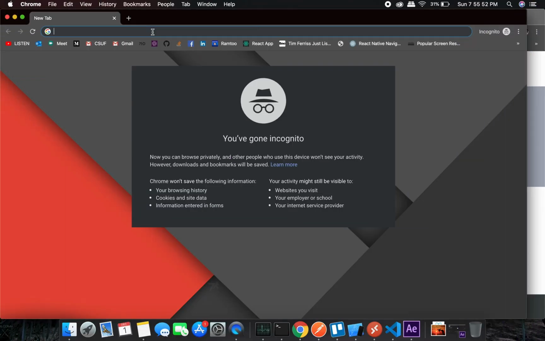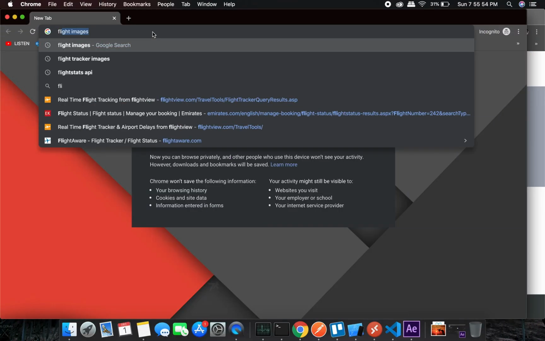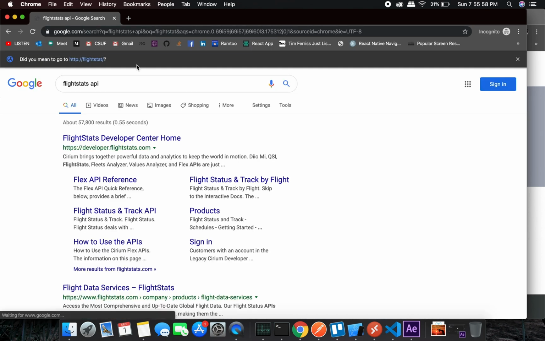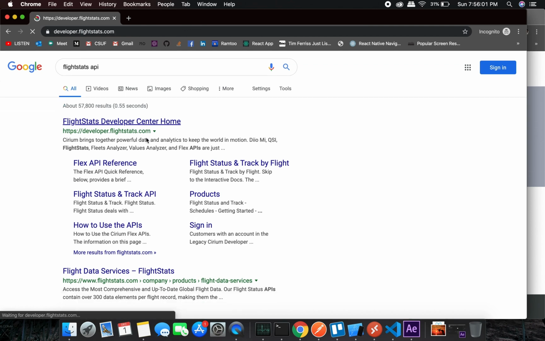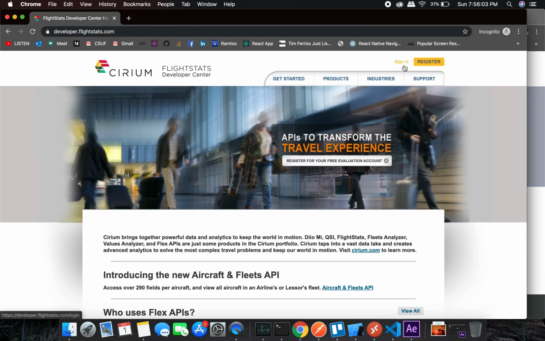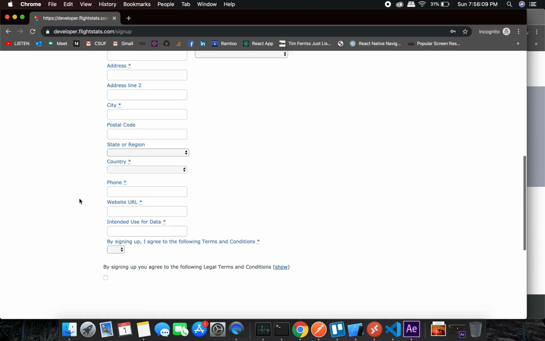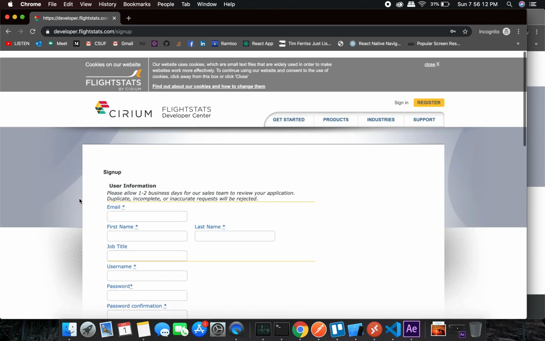So let's see the API. It's called the Flight Stats API. So you go to the developer center. You might have signed in. If you have not, you will need to register, and you need to fill up all your details right here.